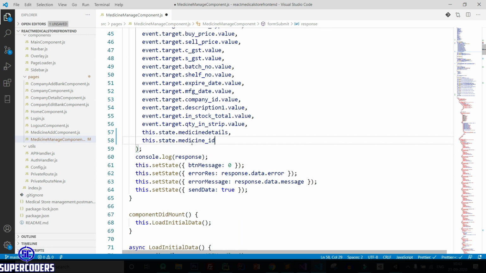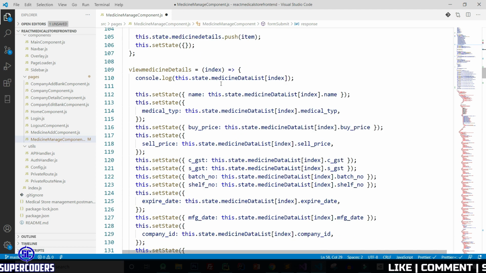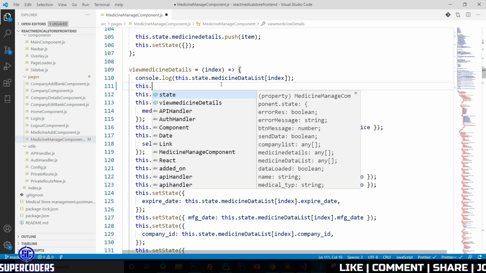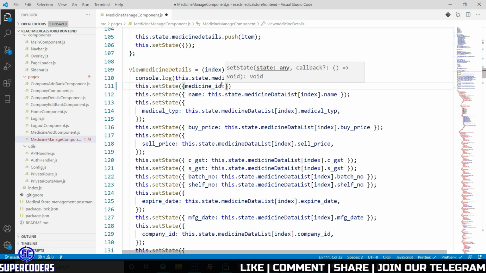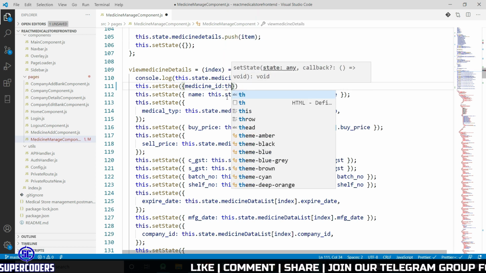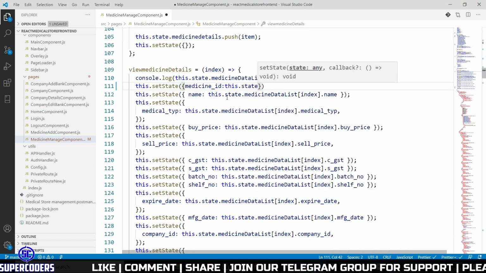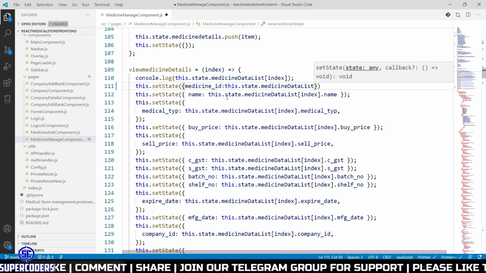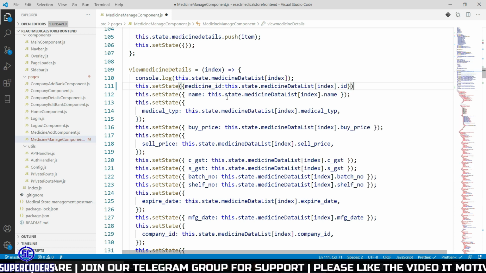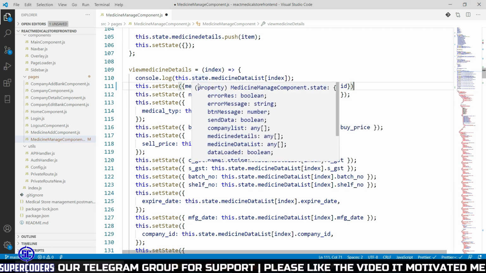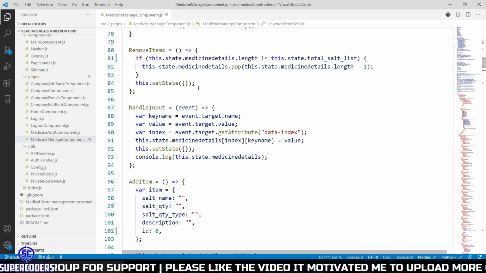After that we need to set this value. So here come to view medicine details, and here this.setState medicine details, and here we need to set the ID. So this.state.medicineDataList index.ID. In this way you can access the ID and set this in medicine ID. Now save it and let's work on this update medicine details.